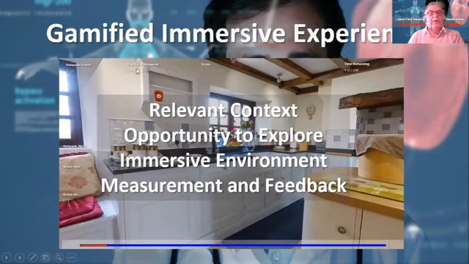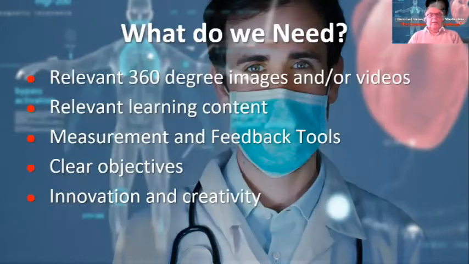So hotspots found, questions answered, score, time remaining, hotspots here, score here, seen, number, and a progress bar at the bottom. So these are the measurement and feedback tools that we'll be exploring the development of in our game. So what do we need?